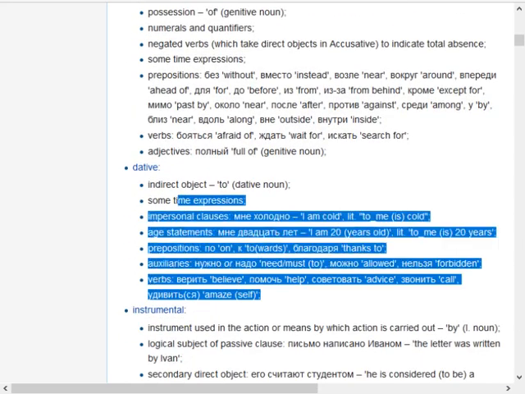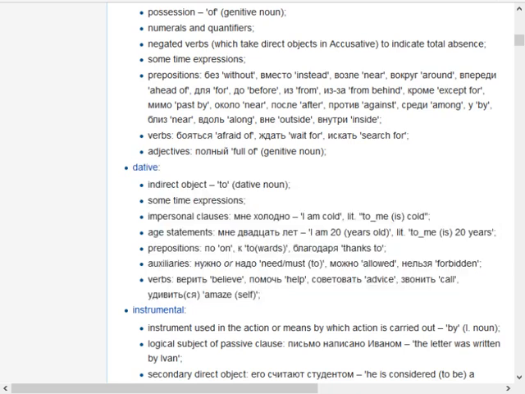Dative is likewise used for the indirect object. We've seen that, for example, if you say, I give something to mom, for example, I give flowers to mom.